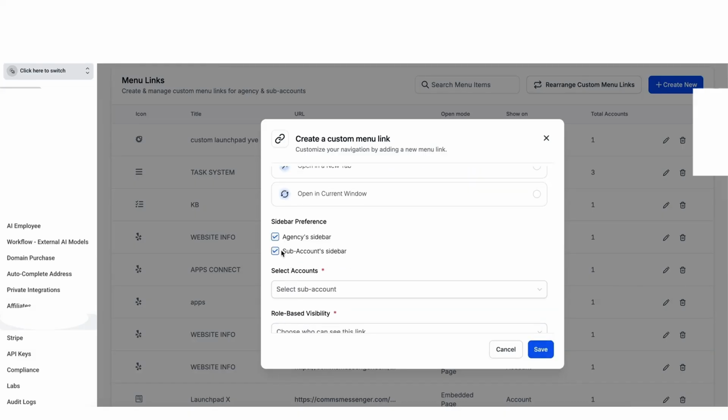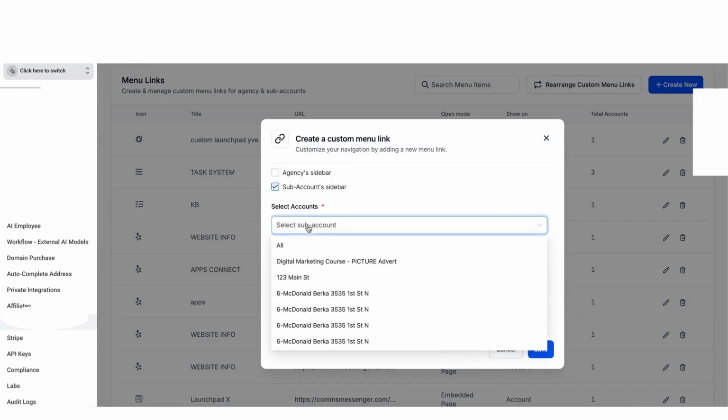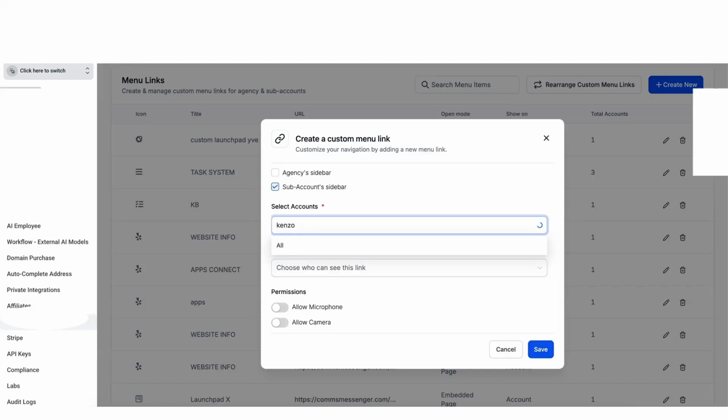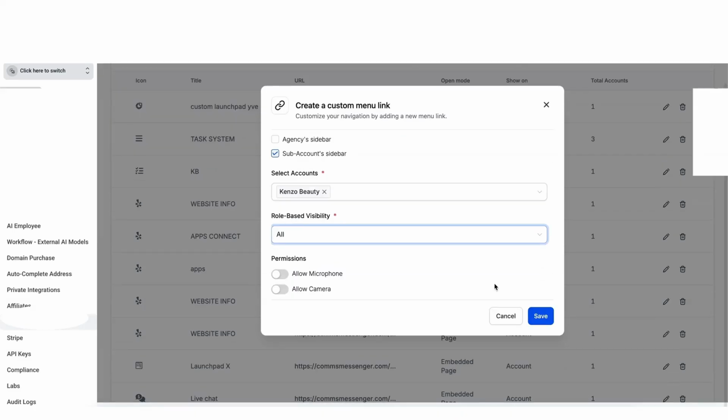We want it to appear only at the level of the sub account sidebar. So you untoggle the agency sidebar, choose the account where you want it to appear, select all on the visibility side, and click on Save.